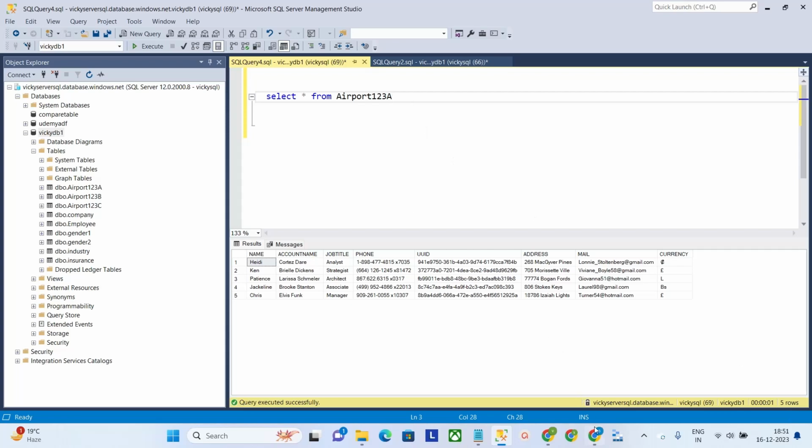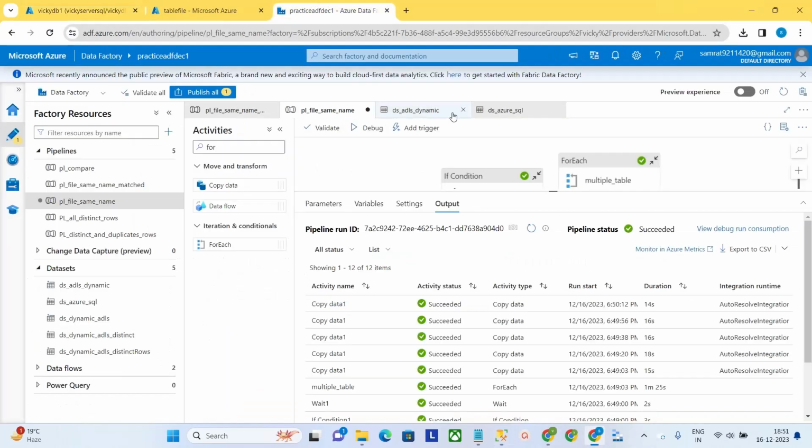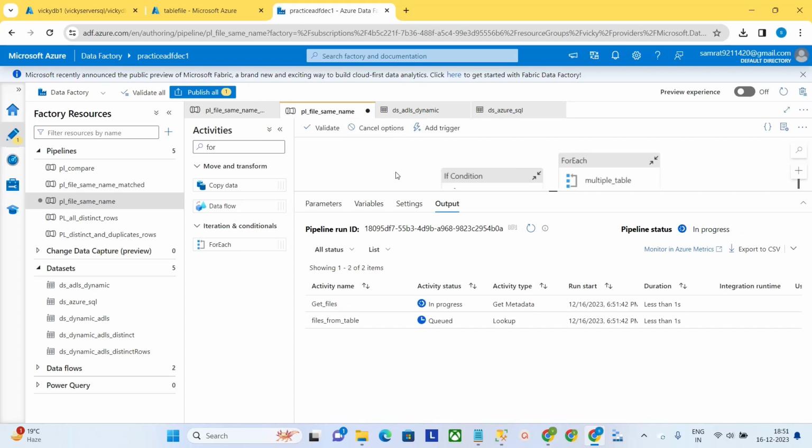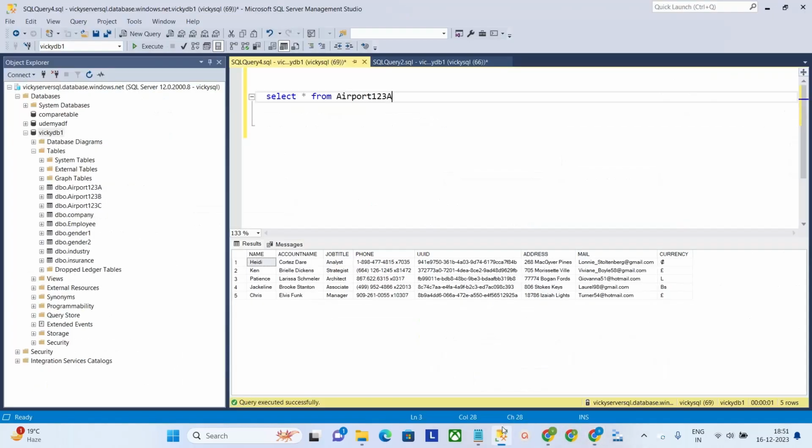So what I do, I run the pipeline again. And after the completion of the pipeline, it creates duplicates. Here 5 rows become 10 rows. So how do we avoid the duplicates? We need to truncate the table before loading the data. So how can we do that? We will see.